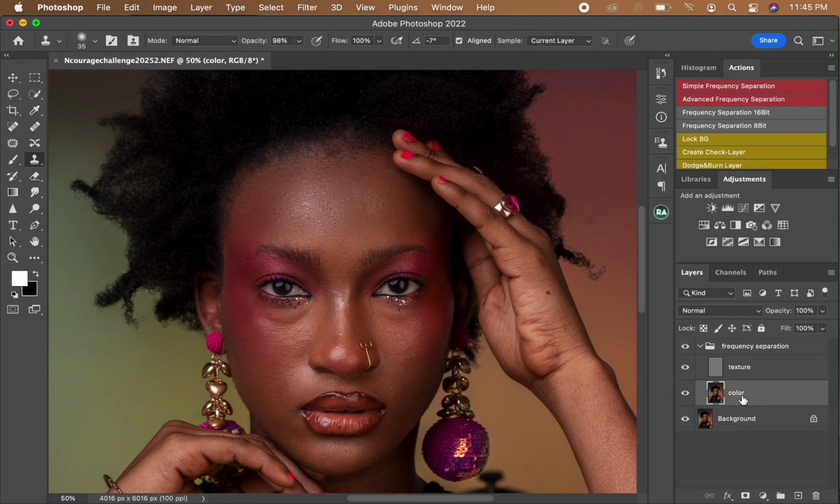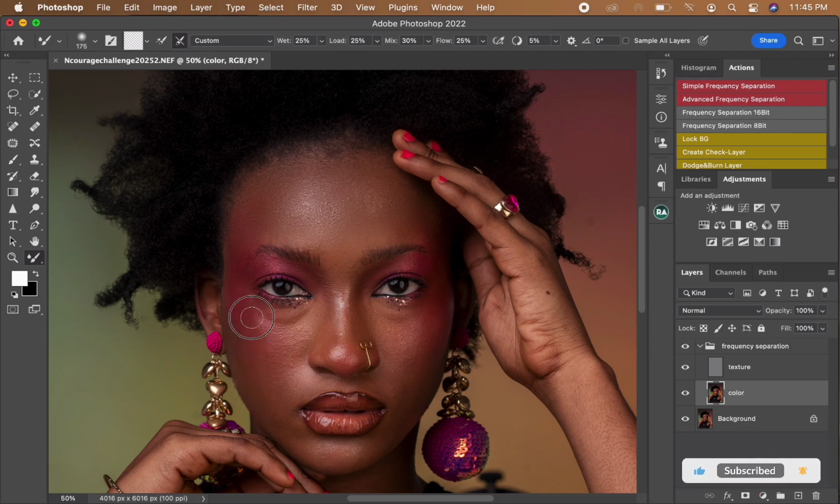Then I'll come to the color layer right here. Once I get to the color layer, I'll pick the mixer brush to start brushing just like this. I'll come to the mixer brush, then pick the mixer brush, then I'll continue brushing this image just like this. While brushing, as I said earlier, make sure you are extremely careful so you won't mix the highlight and the shadows together. So just be careful while doing this process.